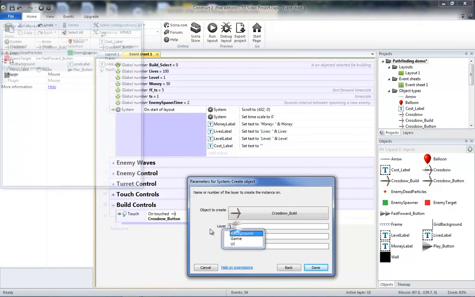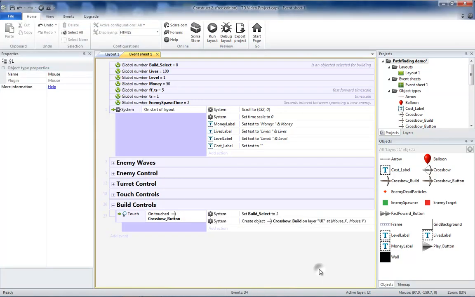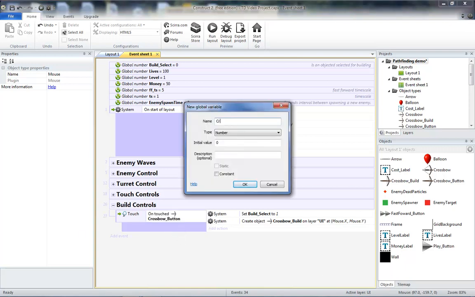That should be on our user interface layer because we're not placing the actual crossbow yet. And then our X location is going to be mouse.x and mouse.y, so it'll be located right at our mouse cursor. Then we want to set our cost label to the value of the cost of our crossbow tower. So let's create a variable for that. We will call that crossbow cost. Give that some value, for example, 200.